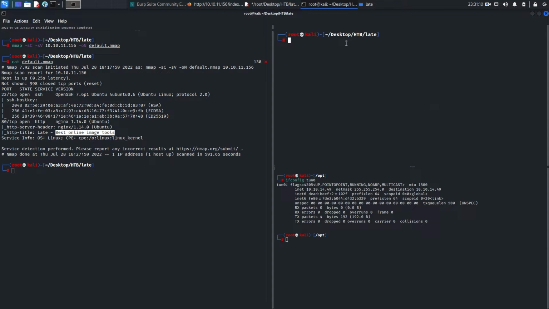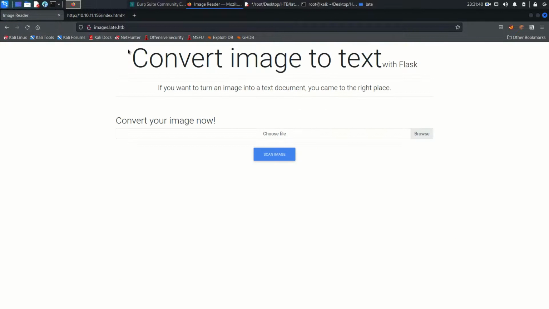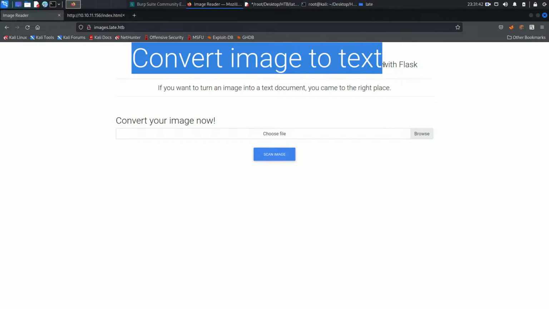If I show you with grep late.htb on /etc/hosts, as you can see, images.late.htb and late.htb, both the domain and the subdomain, are already added in the /etc/hosts file. So let's go, we will try to access this link. As you can see, this is Image Reader, and it converts images to text with Flask.